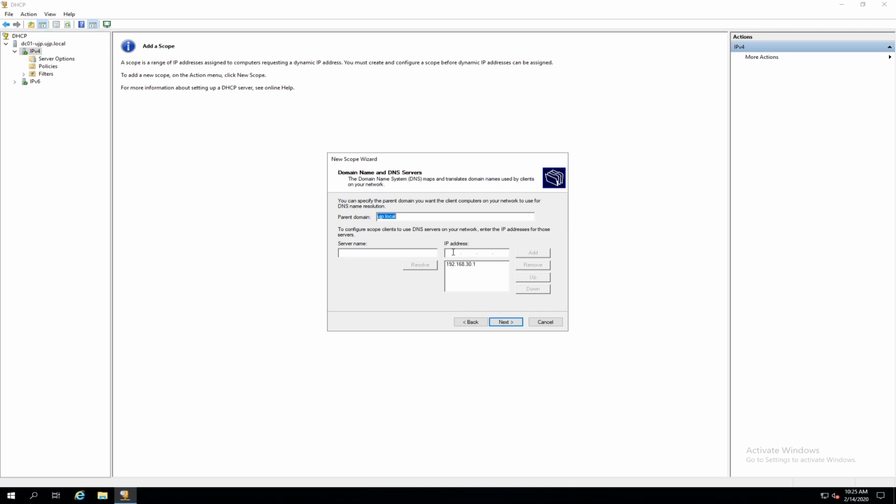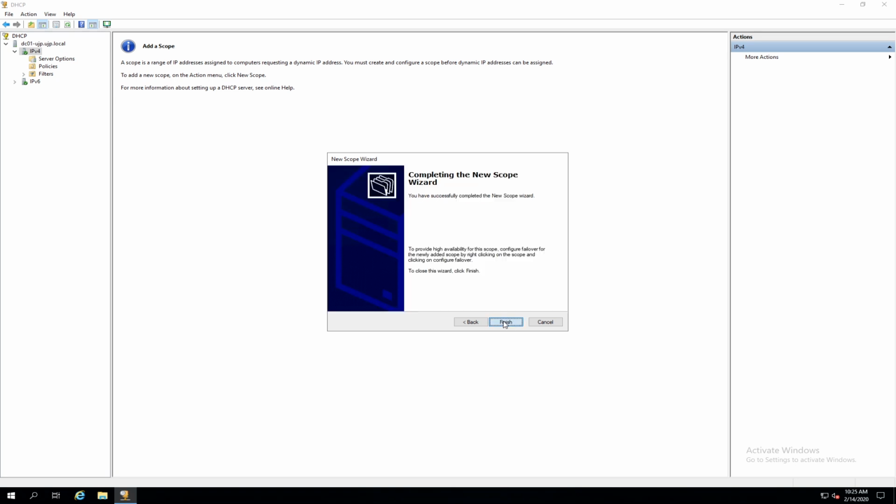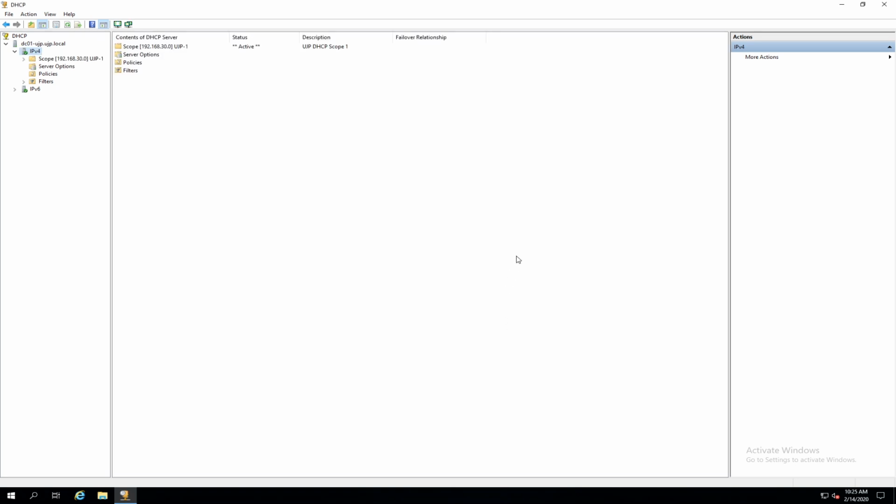It already sees that we're on Unkyjoes and it already has our DNS server in there at 30.1. If I wanted to add additional DNS servers like Google's, I could do that here. I'm not going to go into that right now. I'm just going to leave the setup the way it is. We'll click on next. We don't have a WINS server, so we don't need to worry about that. Click on next. And do I want to activate this scope now? Yes. We'll click on next and then finish. And so now you'll see that our scope is now active.